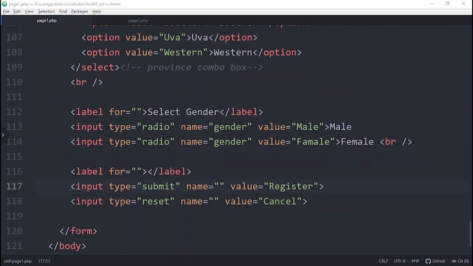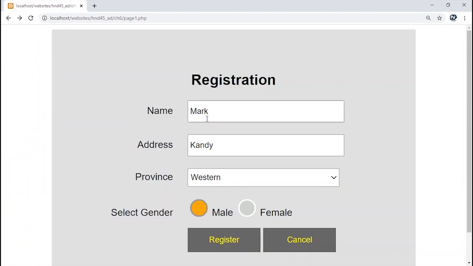Once more we will run the project. You can see we go back, we'll fill some other information. We'll put Alex. This time we will put, right, Western Province is correct, and Alex, let's say male. Then we'll click on the register button.